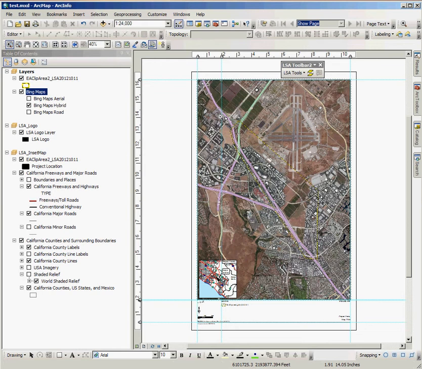And we found that working in the .NET environment gave us the flexibility to make this type of granular adjustments and tweaks to the LSA maps that we needed.